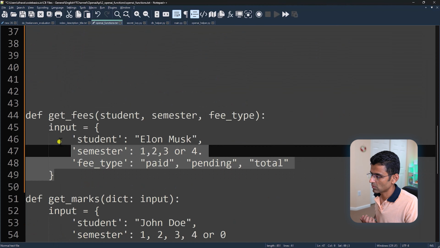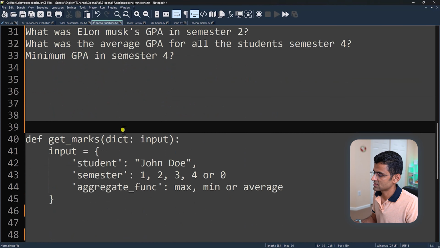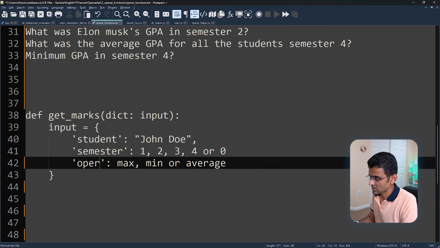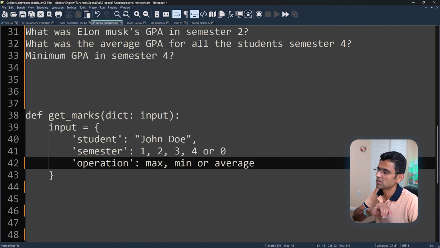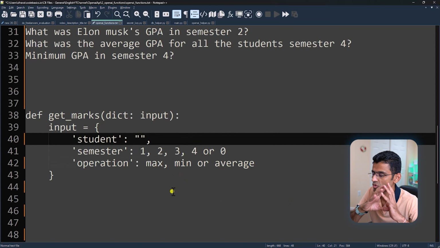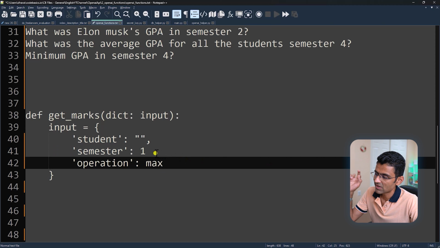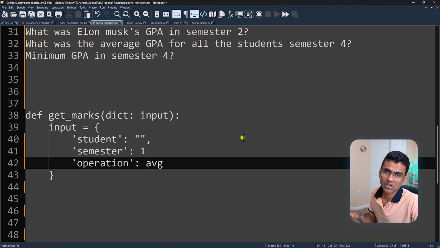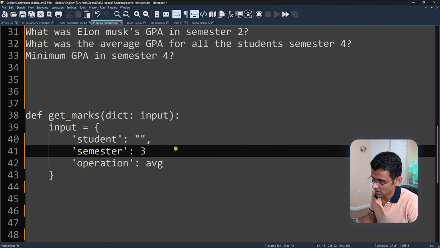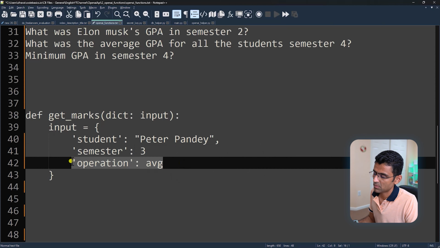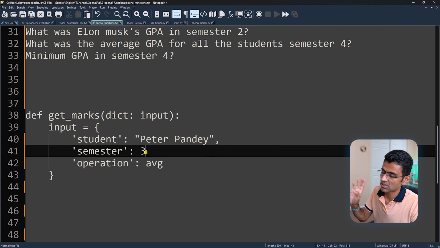In that case, we can have a function like this, get marks, where you have student name, semester, and an operation. Operation can be max, min, or average. Whenever student name is blank, we will assume you are asking for a maximum GPA in semester 1. If it is average, you are asking for average GPA in, let's say, semester 3. But if there is a name of the student, then we will ignore this parameter. We'll say, okay, you are asking for GPA for this student in this semester.